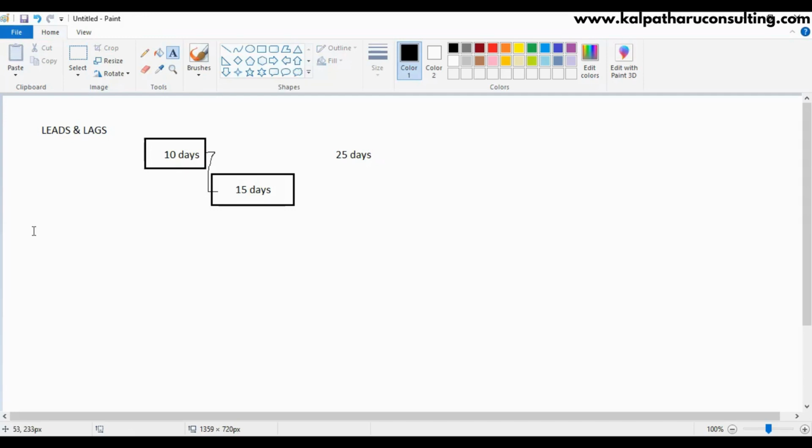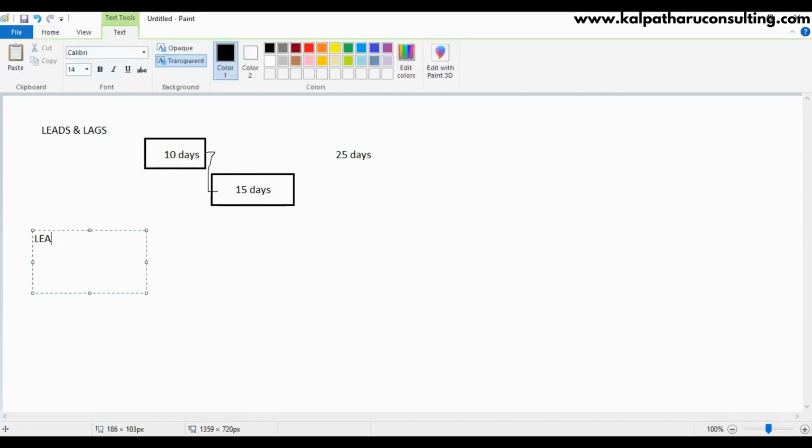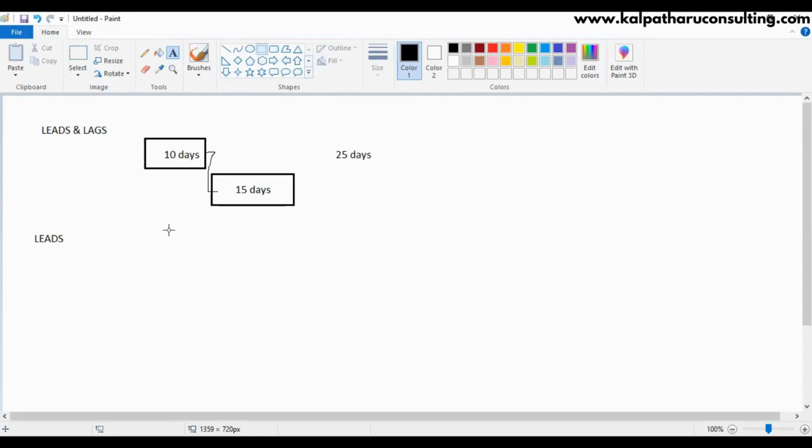So let's take, there is no mandatory dependency and you say that you can move this successor a little forward. Okay, so that is leads. Preponing the successor is called leads. Let me represent it here. So this is your predecessor and the successor, instead of starting on the 11th day, you are moving it 5 days ahead.